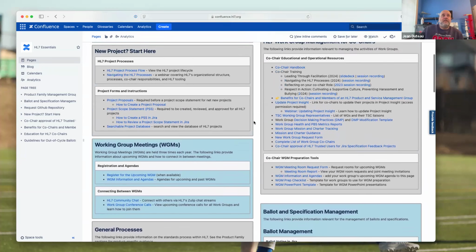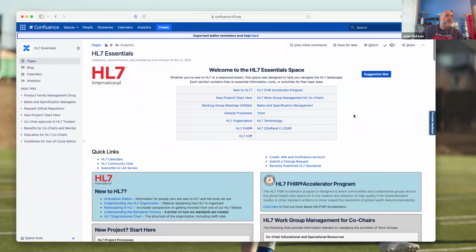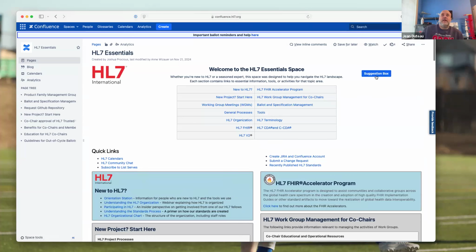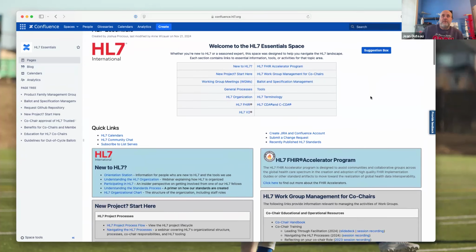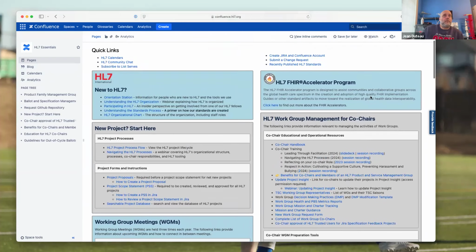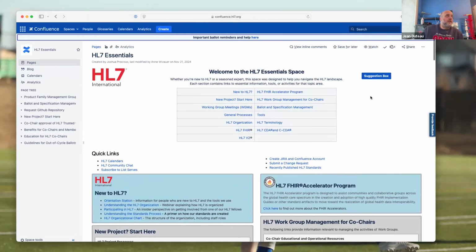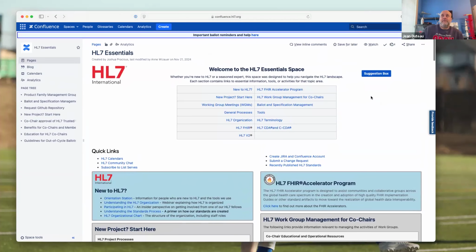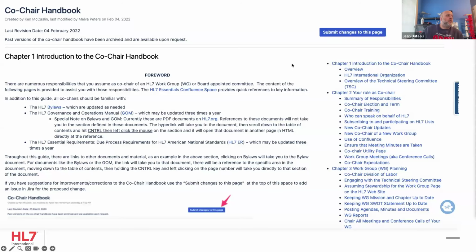If you do find questions or feedback, there's a suggestion box. And we talk about this later on. And the co-chair handbook also has a link to click on that allows you to say, hey, there's something wrong here. There's something you need to fix. Right. Any questions on this page? Okay, I'll go back to the presentation.